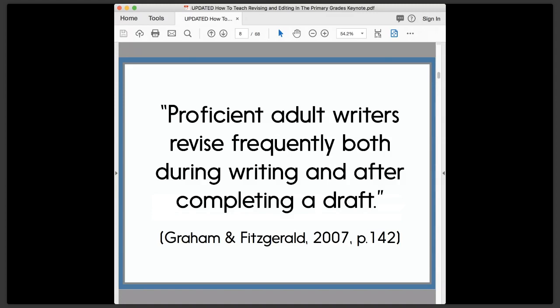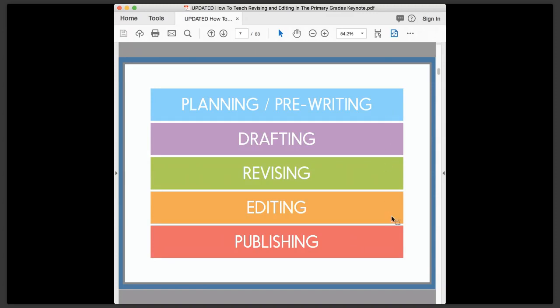Proficient adult writers revise frequently both during writing and after completing a draft. So to make this really concrete, I'd like you to think about the simple task of just writing an email, maybe an email to a parent, an email to your principal, an email where you're going to make sure that you're wording things carefully and something that you care about sending, right? So when you write that email, you're not necessarily going to sit there, plan it out, type it all out at once, and only then go back and reword things and fix typos and whatever. You're not necessarily going to do it exactly like this, right?